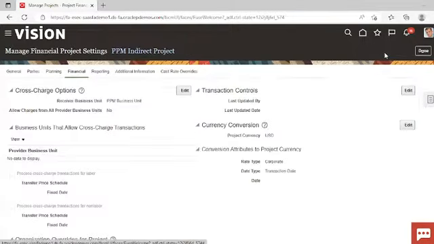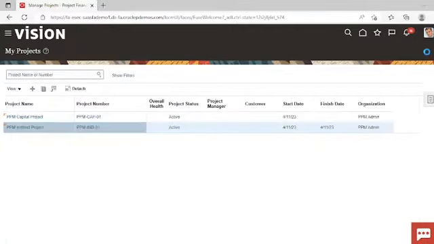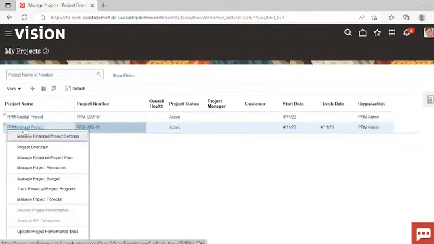Now this was all about creating the transaction control at project level. Now we will see how to create the transaction control at task level. Click on the project and click on Manage Financial Project Plan.